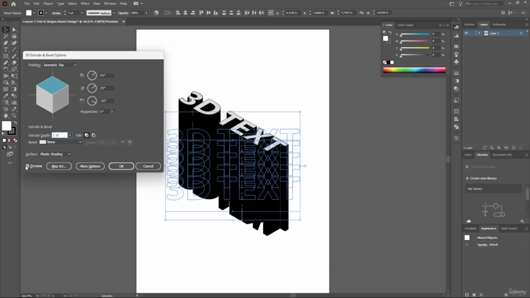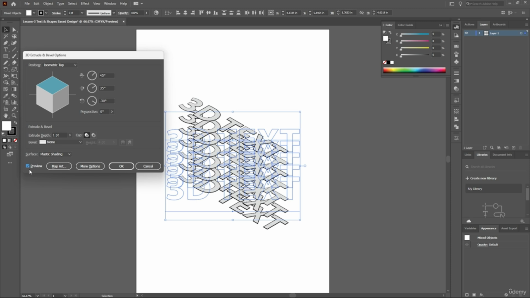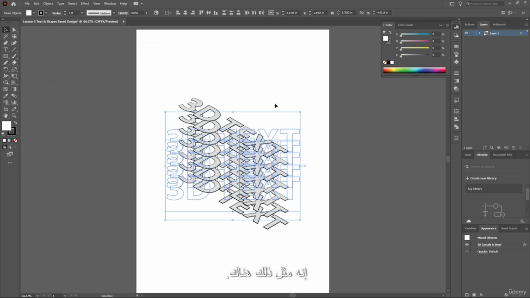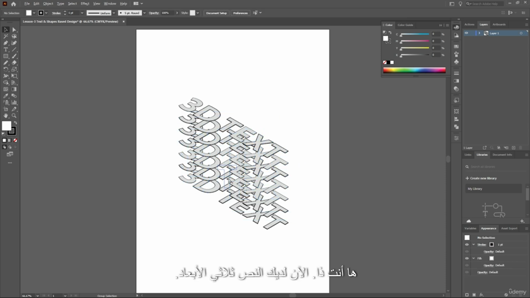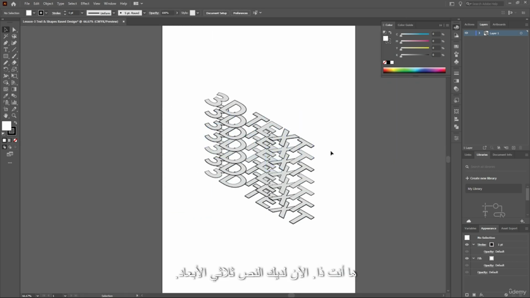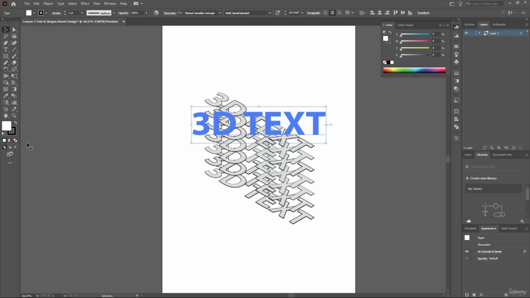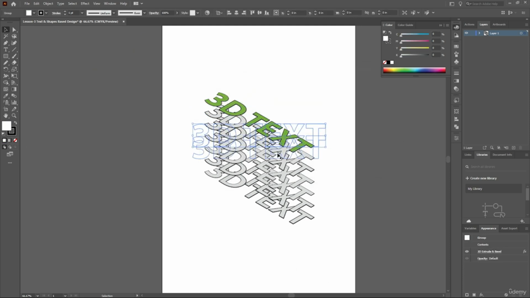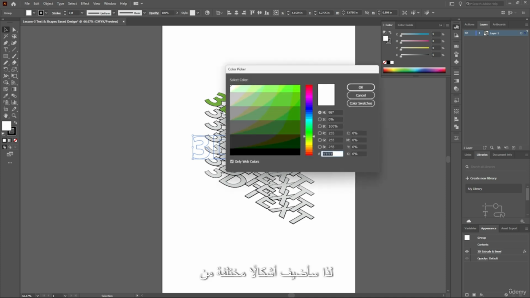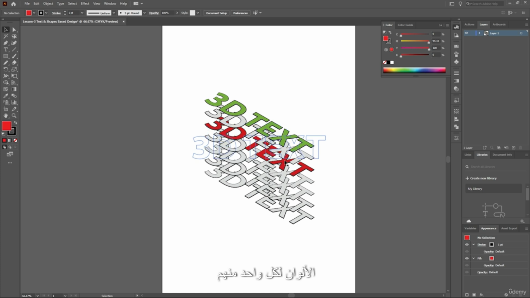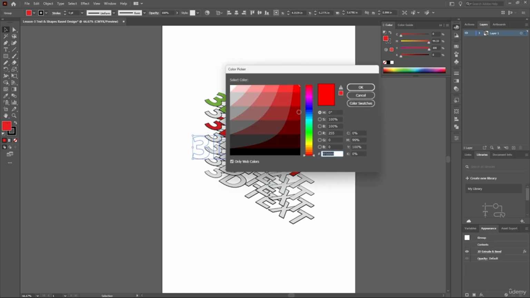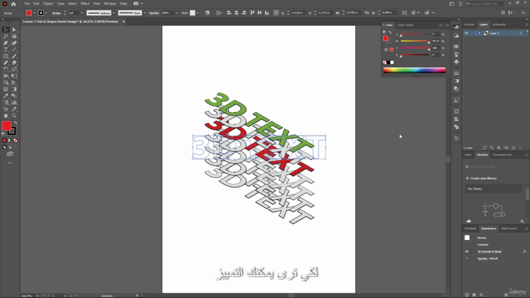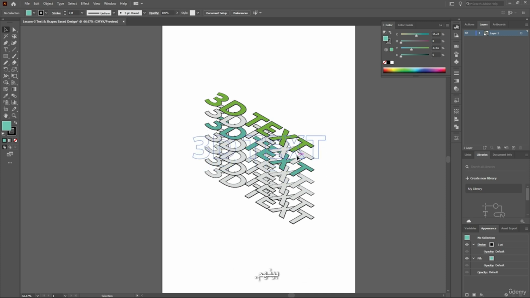There you go. And under the preview, you'll see that it's like that over there. There you go. Now you have the 3D text like this. Now you can go ahead and select each and every single one and change the color as you see fit. So I'm going to add different colors to each and every single one, so that you can differentiate between them.